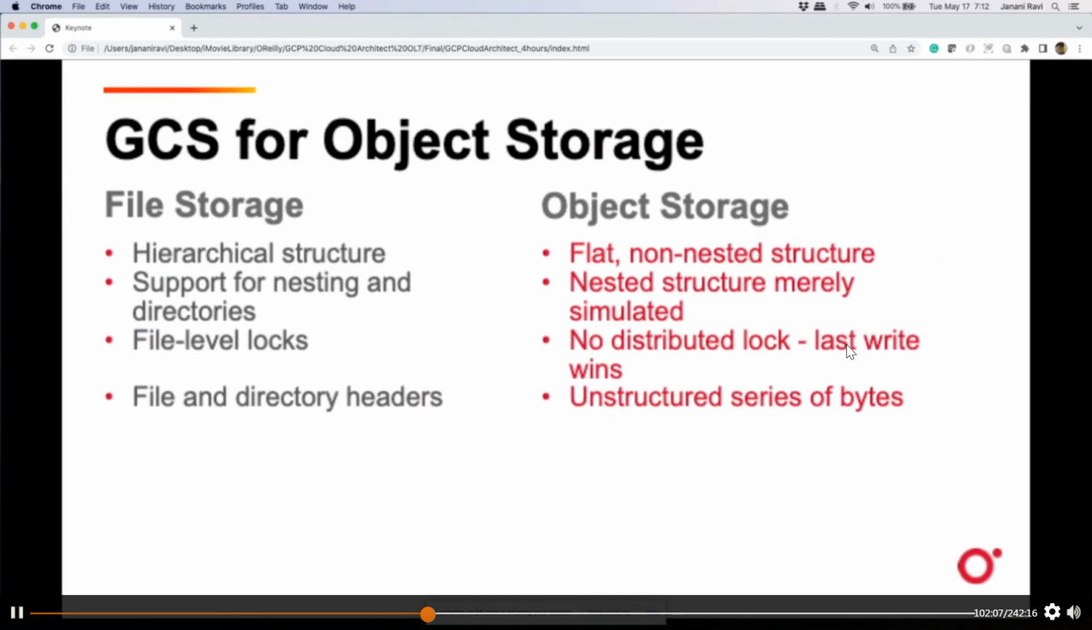File storage, when you write to a file, you lock the file, nobody else can write to it. There is no locking in object storage. If multiple people write to the same file, last write wins. File storage has a certain format, right? There are directory headers, file headers, and your file system knows how to navigate that format. Object storage is just an unstructured series of bytes.